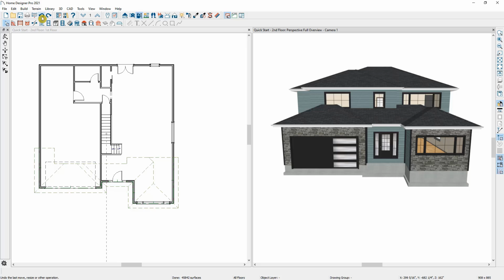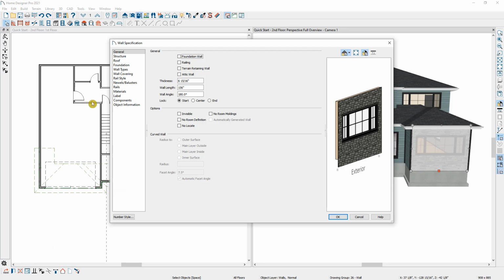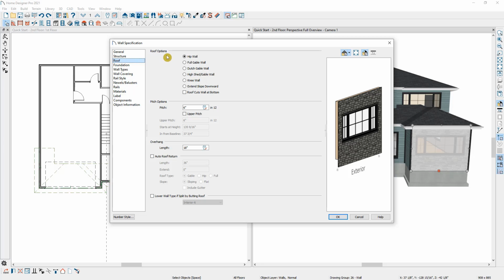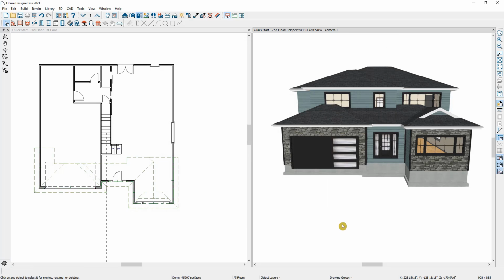And then you can also tell the program how you want your roof to build over certain walls. So if I click on this wall right here and then click on Open Object and then go down to this roof panel, there's a lot of different roof options here. So you can change it from a hip to a Dutch gable, for example. And if you want to change the pitch over this one particular wall, you can change the overhang amounts or specify a roof return. Let's go ahead and click on OK and take a look at what the Dutch gable wall looks like. You see that the program has automatically added that.